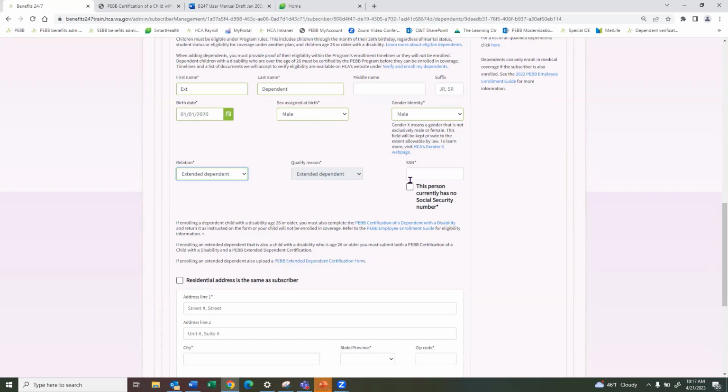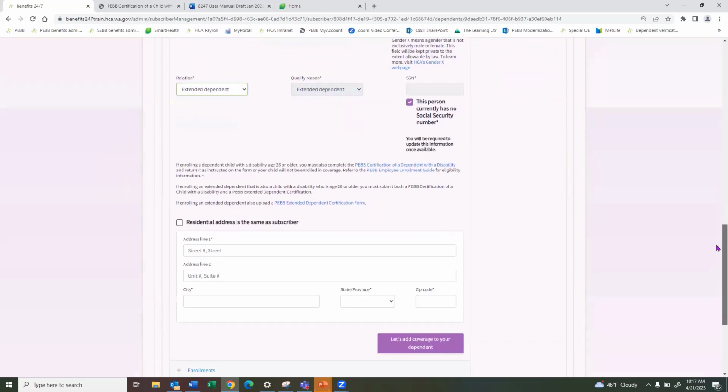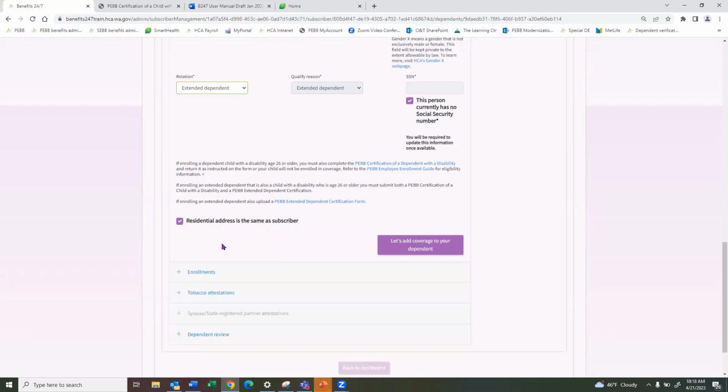But I will go ahead and say, this dependent, I don't know their social security number. The subscriber doesn't know it yet at this time. So we'll come back to that. So anyway, also, if this was an extended dependent who was the age of 26 or older with a disability, then you would also need to be telling the employee that there is that certification of dependent with disability required as well. So I don't know that we have a lot of those, but I know that there are some. So we'll go ahead and say that this dependent also resides with the subscriber and add coverage.